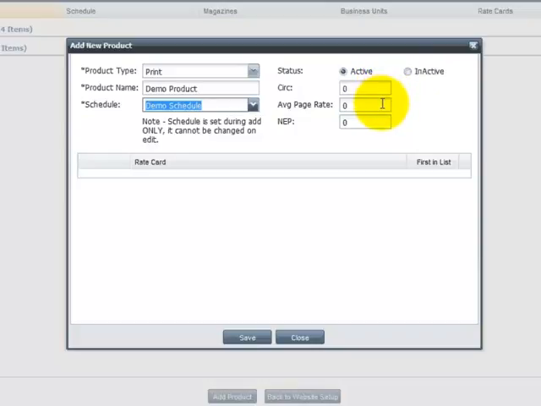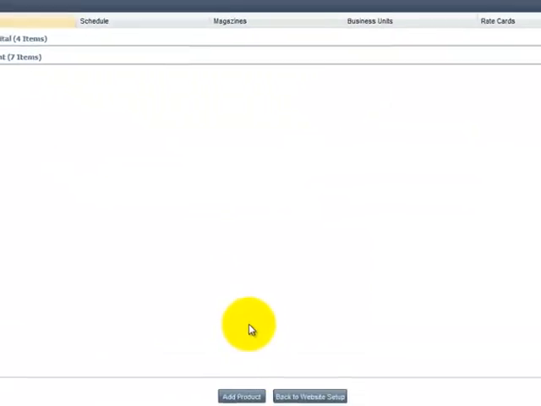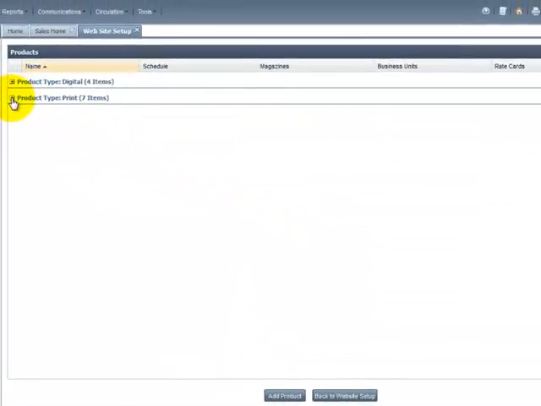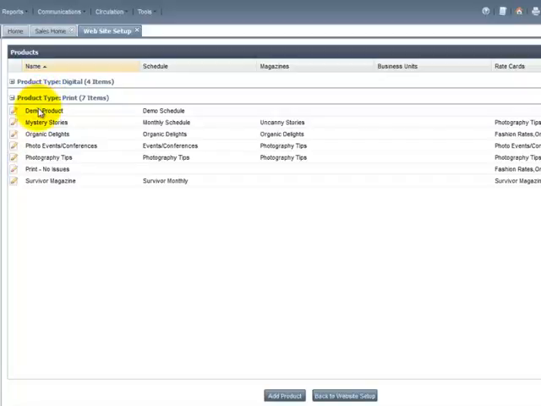If you have your circulation numbers, you can enter that here. If you know your average page rate, you can enter that here as well. If you know the national equivalency per page rate, you can also enter that here. Then I'll go ahead and click Save. And now that I've saved it, we'll come up here under our product types, and now we can see it's the very first one here at the top, demo product, and we can see the schedule that's associated with that as a demo schedule.